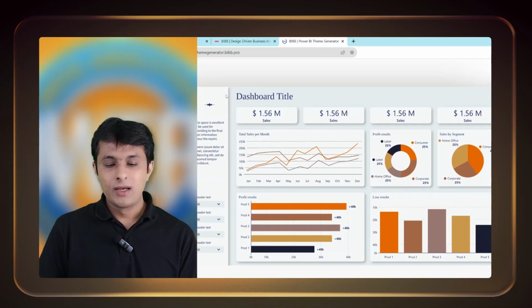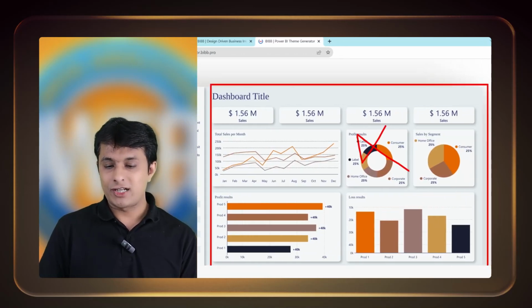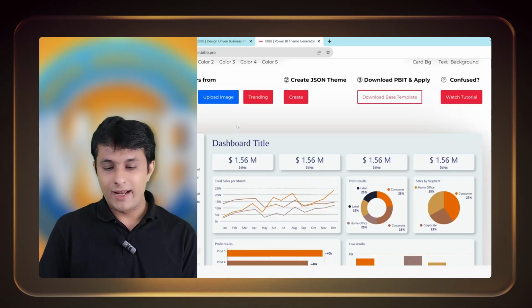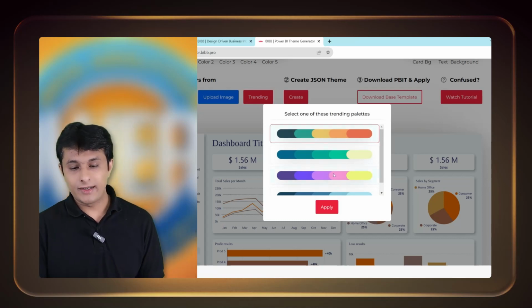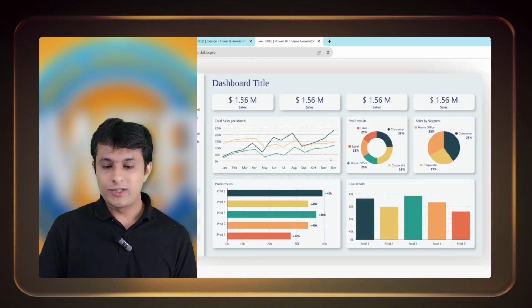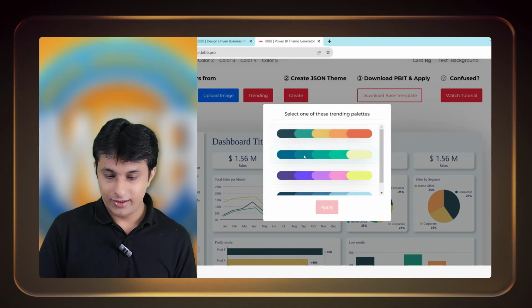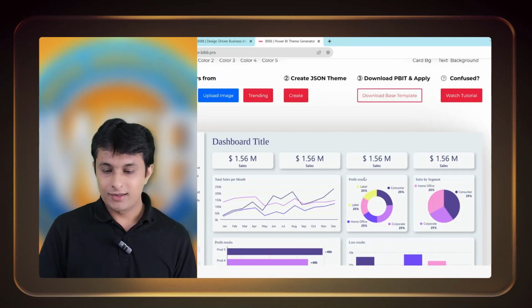So if you see, this is the dashboard. Now it is not a dashboard, it is a report. People who are experienced will understand. So this is a report, and now I can pick up the trending colors. These are the trending colors. I can click on apply. So this will change the options over here. If I click on trending, if I choose the color, apply, this is changing the colors.